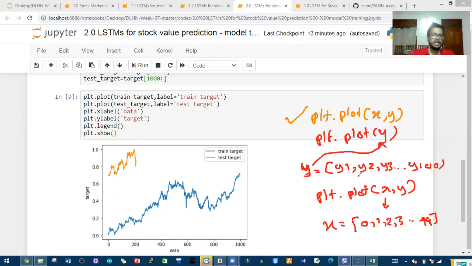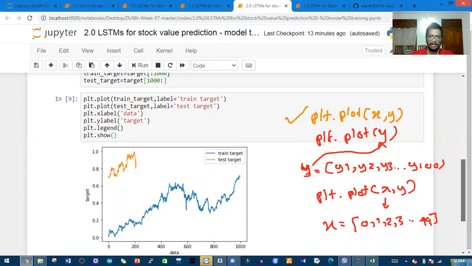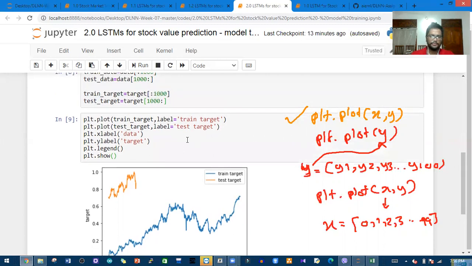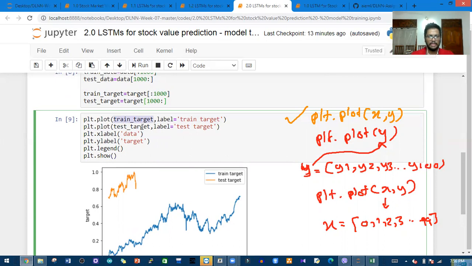Understood. Now here, what happens? The test targets are what we need to plot, from 1000 onward. These should be plotted with x values from 1000 to 1209.